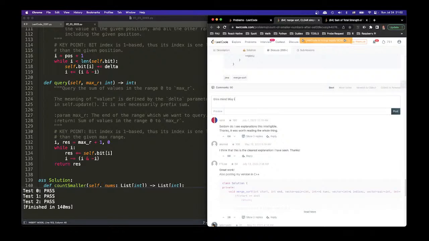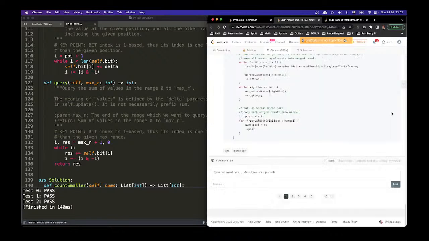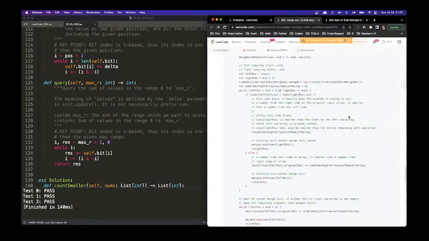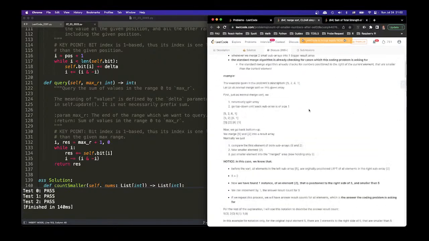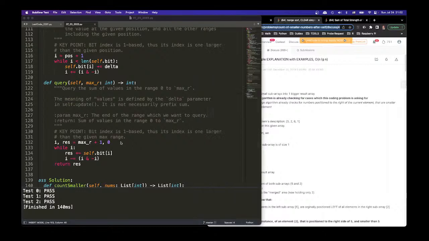Very, very, very smart. All right, let's try to code it ourselves. This is some next level stuff.